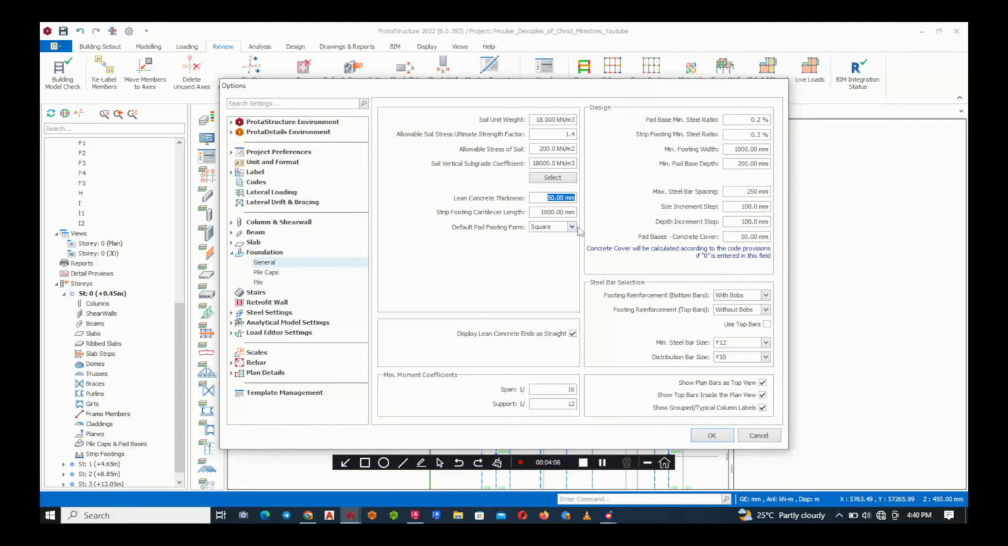Then pad footing, you can change it to square, or you can leave it as rectangular. You can also change it later in the analysis, but let's just initially leave it as square. So the next thing, your design, 2% minimum steel, everything, you can always leave all this like that. So your concrete cover, you can leave this as 50. Your concrete cover is different from your lean concrete thickness.